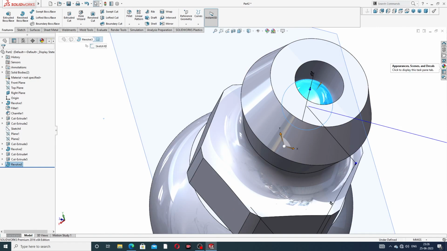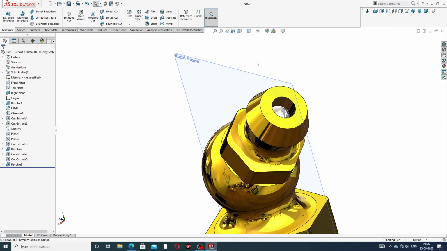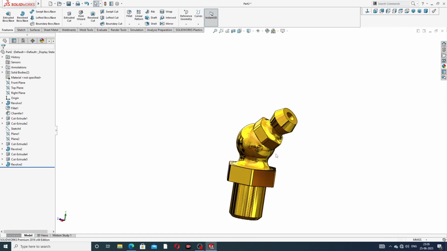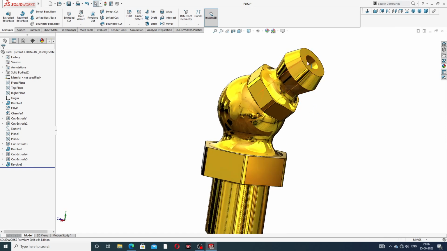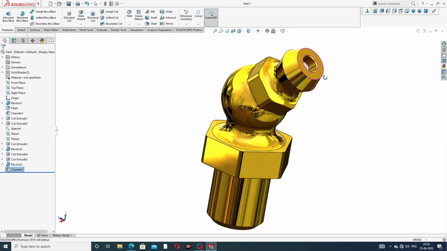And this face sketch, and use chromium and click OK. And again select this brush, click OK. And this plane is hidden. Okay, this is perfect. And okay, apply a chamfer here, 0.2 millimeter, and this to this chamfer, and click OK. This is perfect.